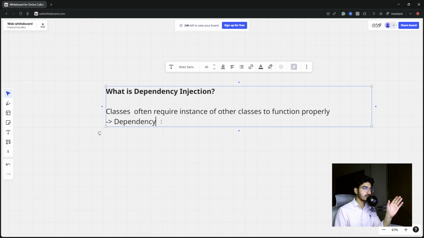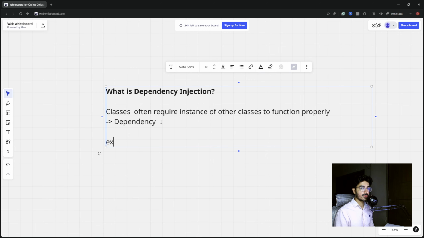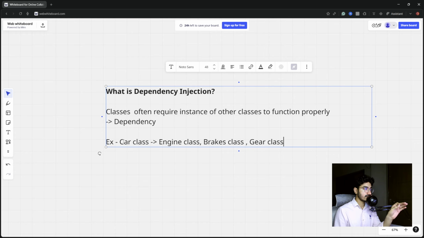If you do not understand what I'm saying, let me give you an example. Let's just say there is a car class, right? Now this car class, in order to function properly, needs some kind of engine, right? Maybe brakes here. So all of these things are different classes. So this is an engine class, brake class, gear class. So the car class is dependent on these classes to function properly. The car class requires the instance of the engine class to function properly, and that is the reason the car class is dependent on engine, and engine is the dependency that a car class requires. That is the simple introduction into dependency.